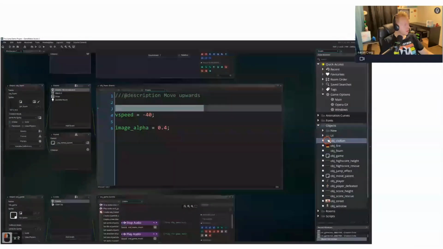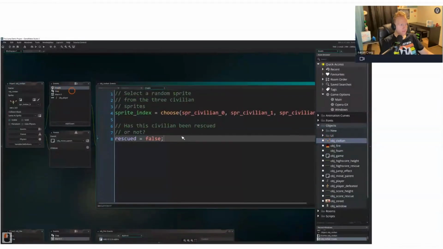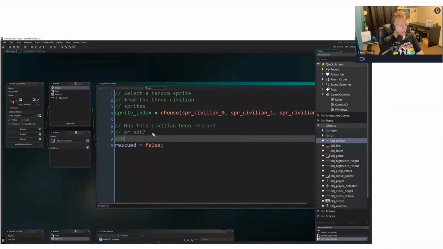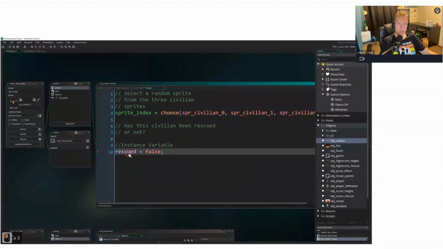Okay, let's go back to OBJ Civilian. And in the create event, we're going to talk about this right here. So we've got this is an instance variable. This is not a built-in variable. Instead, this is one that we created. We said rescued equals false. So the value of rescued is false, but we made this variable.